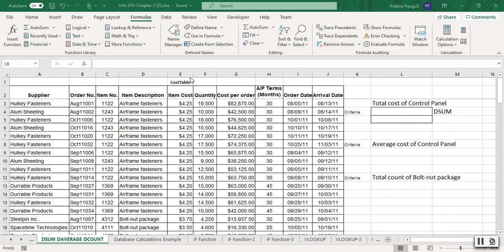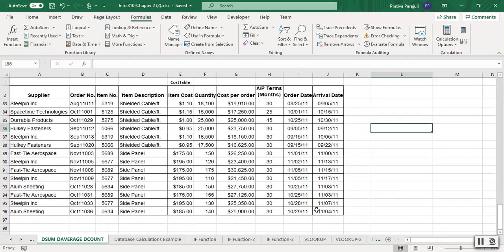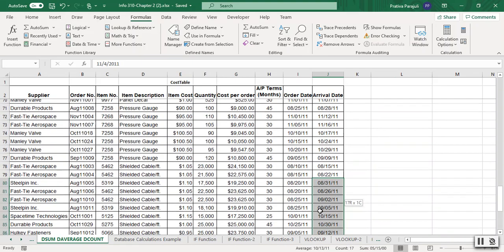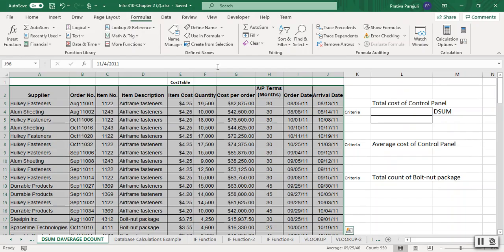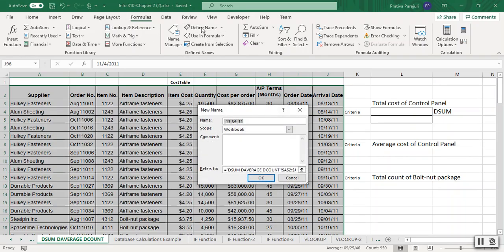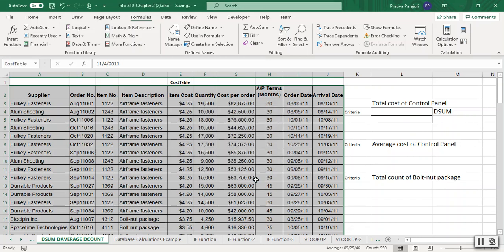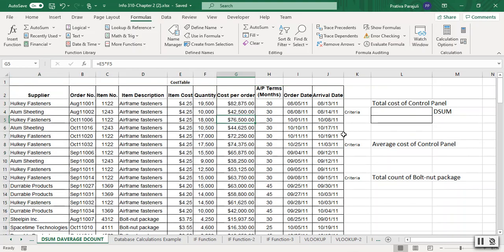So first I'm going to go ahead and give this table a name. I'm going to select this table and go to the Formulas tab, and under the Defined Names ribbon I'm going to click on Define Name. The name I'm going to be giving to this table will be cost table, and hit OK. So next time you select this entire range of the table, you're going to get the name cost table right here, which means the name has been successfully assigned to the table. Now we can move ahead and solve problems using D functions.